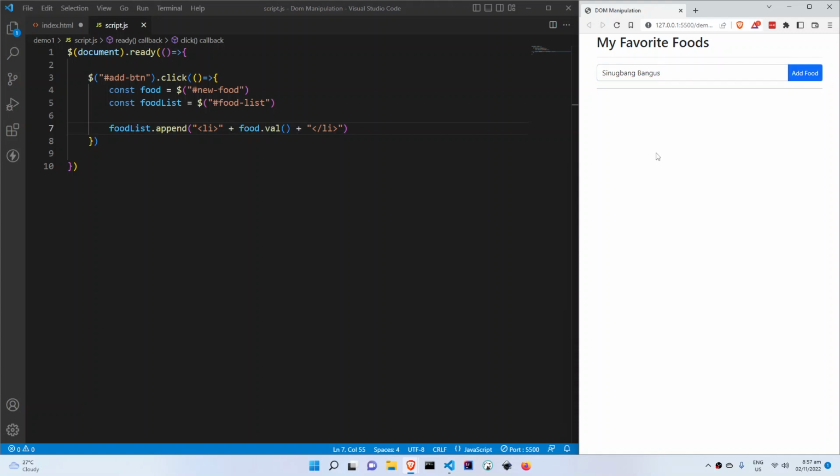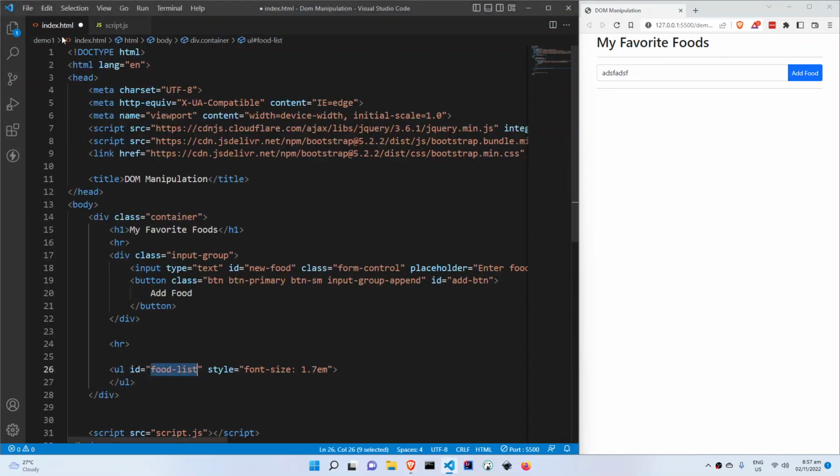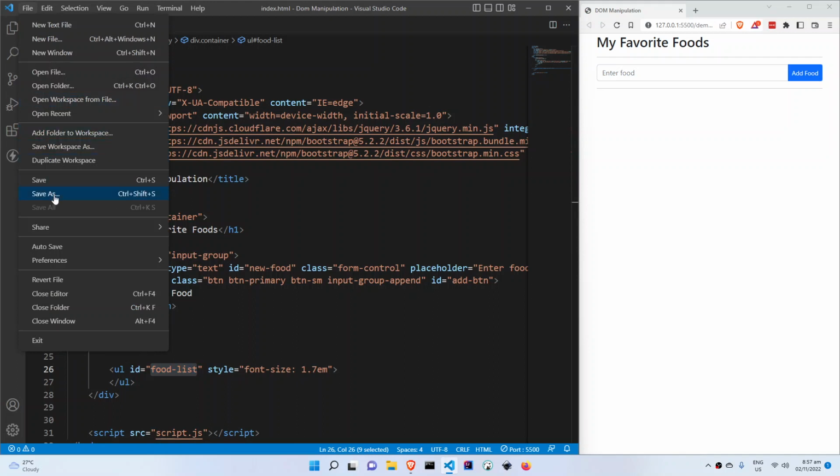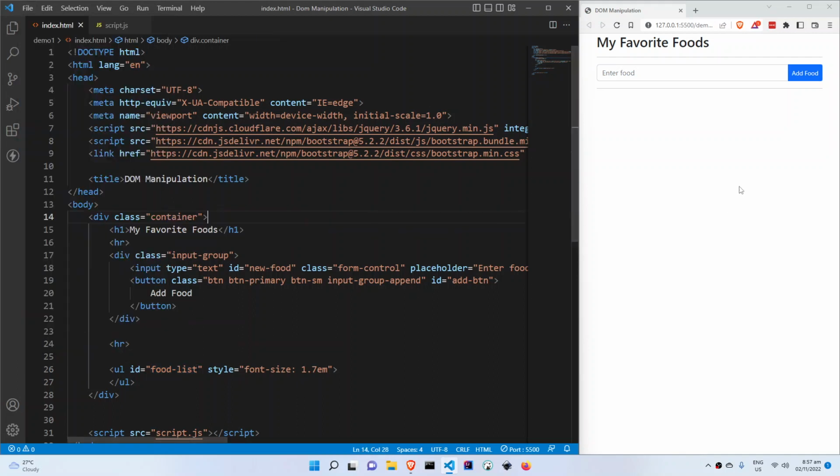Oops, nothing happened. There must be something wrong. I wonder what's the problem. All right, let's see. We did not save our index. So make sure we save all. All right, and let's do this again. There we go.